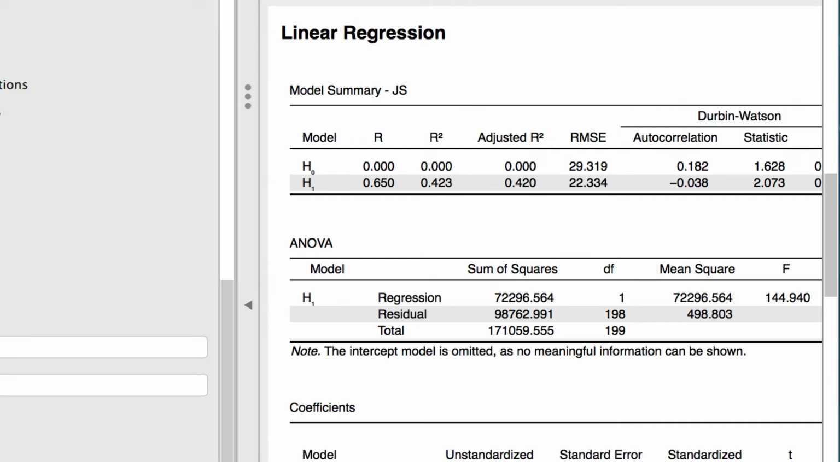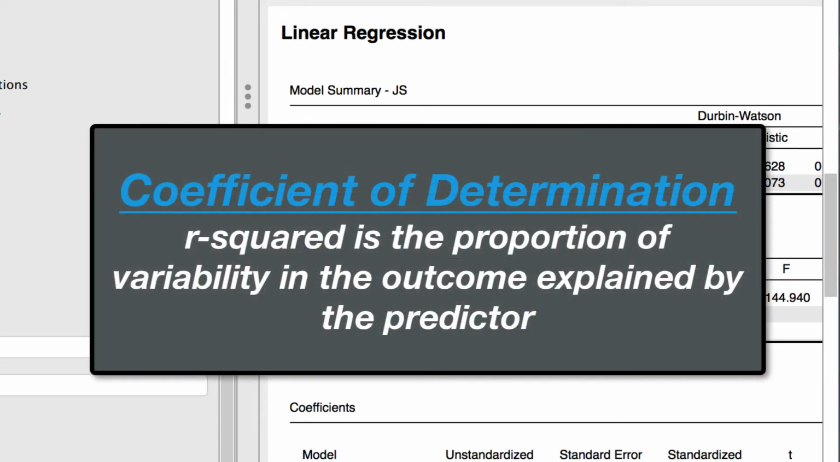In the model summary, we get some useful information. First, we get R, the correlation of 0.65, which of course we already knew from the correlation matrix. We also get the R squared, 0.423. How do we evaluate this R squared? Remember that we used a lowercase r squared in bivariate correlation as what we called the coefficient of determination. It was the proportion of the variability in the outcome variable that was explained by variability in the predictor variable.